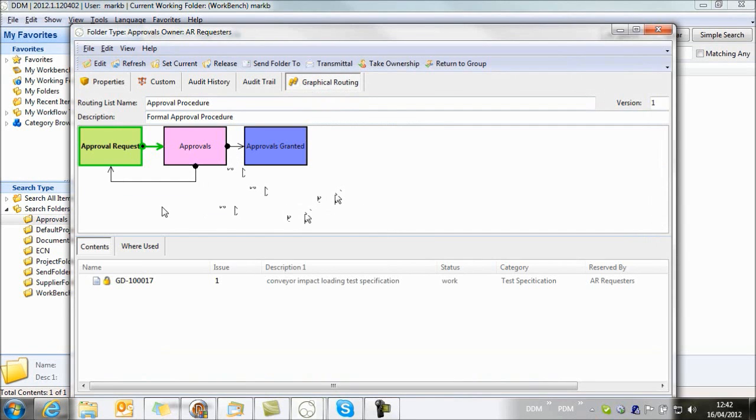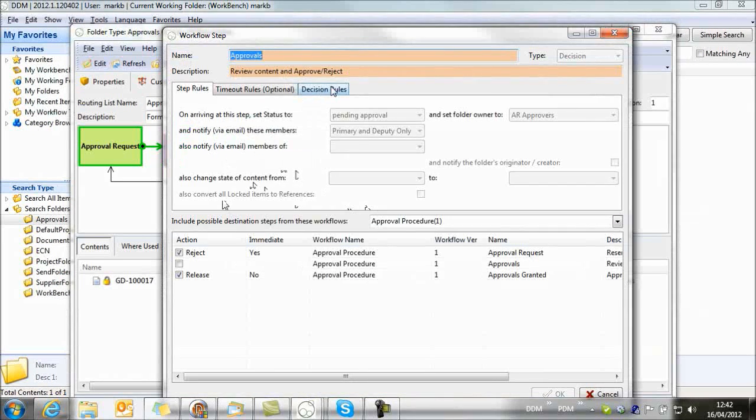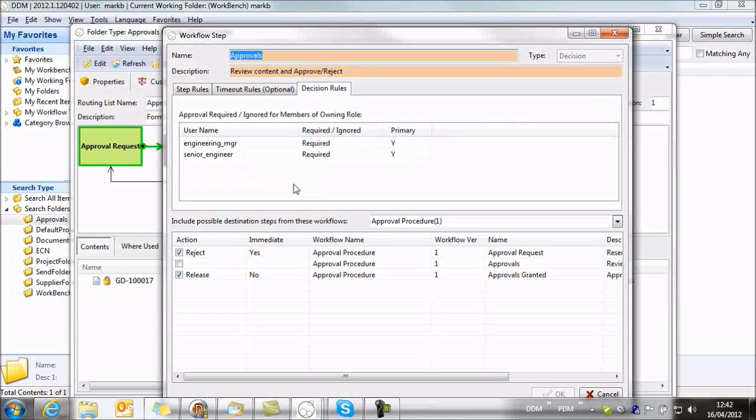So we have a three-step approval workflow, with the decision step being the pink step in the middle. If we look at the properties of this step, we can see that the decision rules require approval from the engineering manager and from the senior engineer.